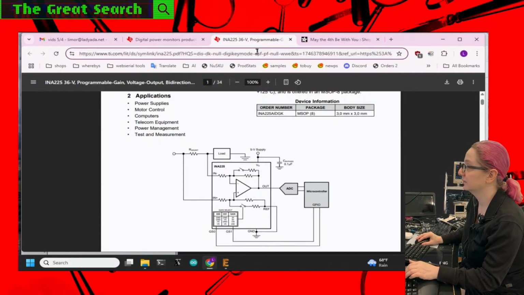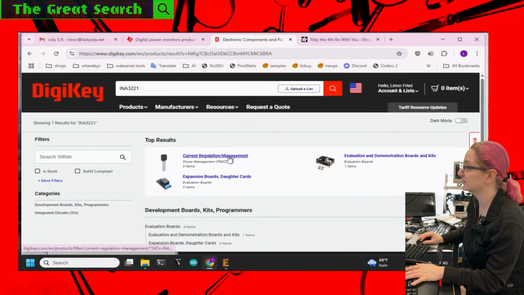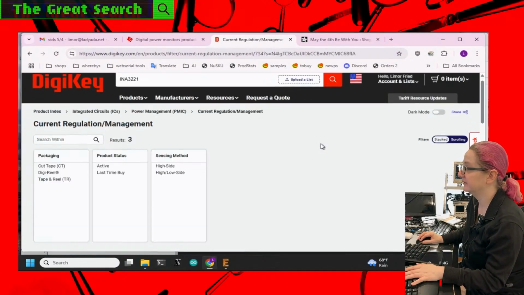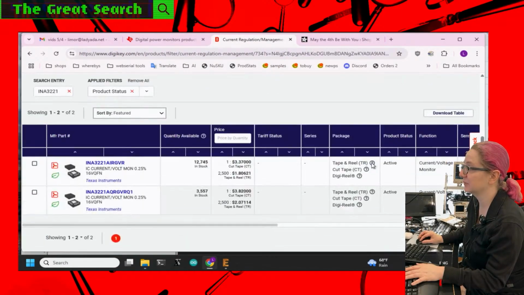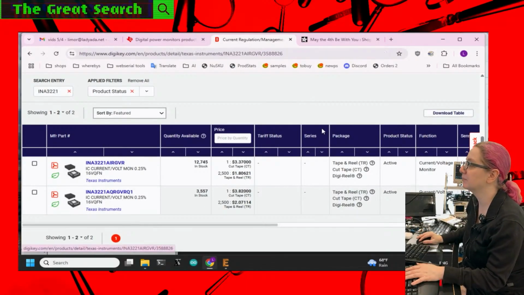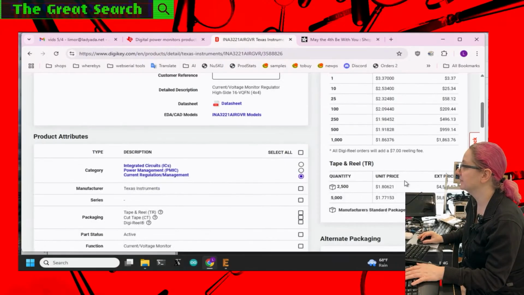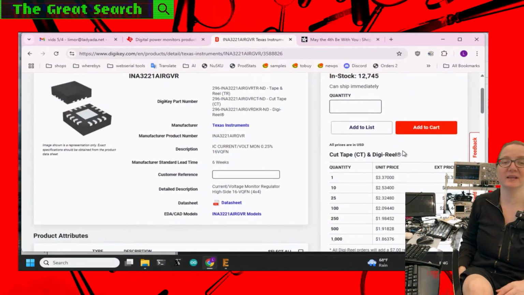$1.30. So if I go back to DigiKey and check, make sure that they have it in stock, and it looks like they do. I'm just going to select the active one because they have a couple versions. And like I said, that $1.30 is a little optimistic, but it's about $1.80, which is about the same price as two of those INA219s.